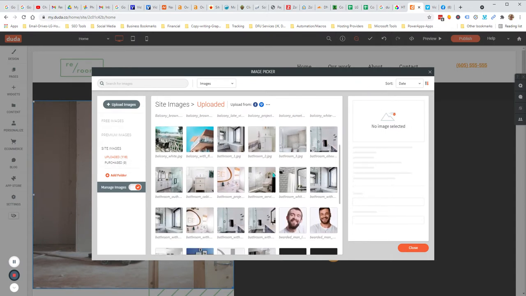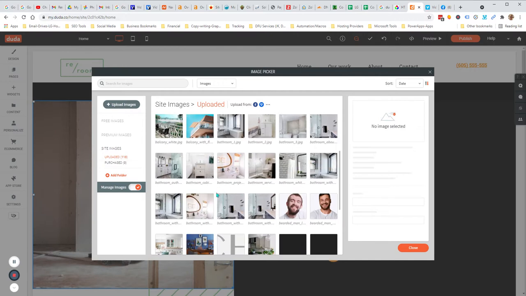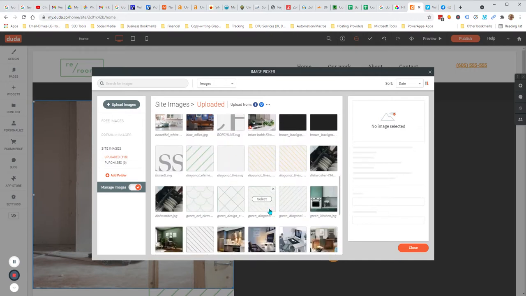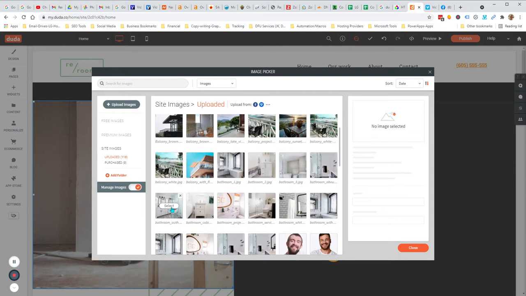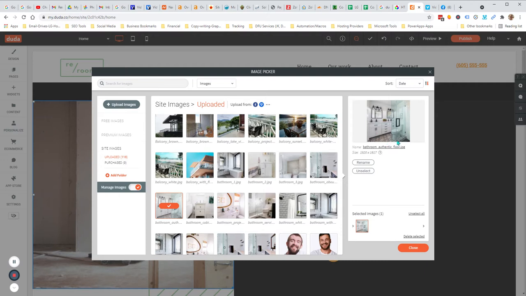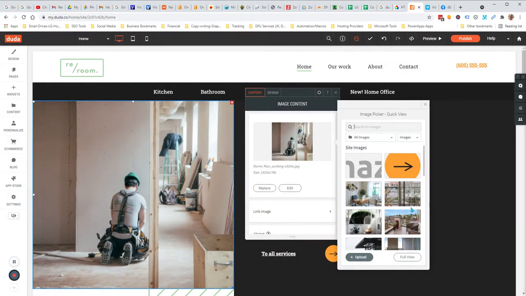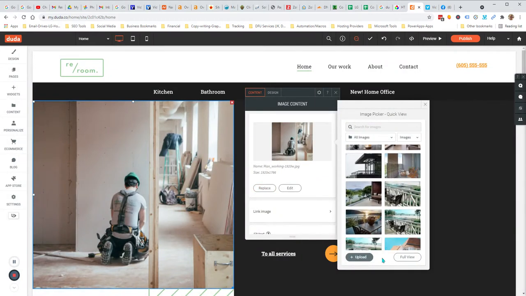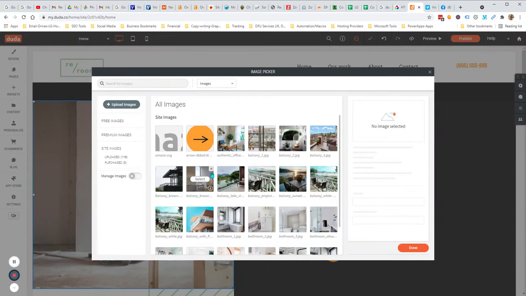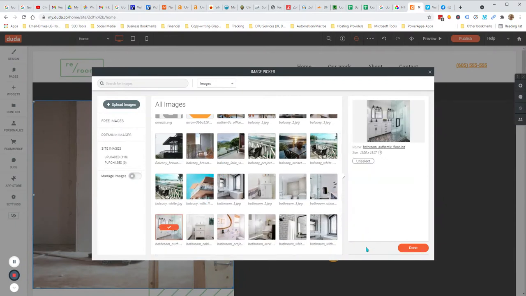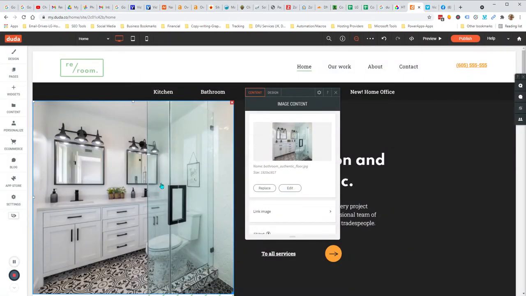But there's a ton of different images here that we can add already, and we can replace that on there. So if we want to use this image, for instance, we can click on this, select, and since it's already at the dimensions that we want, we've already selected it. Now we just need to populate it in the back. So we'll click close. So we'll go to replace, full view. We'll select this image, click done, and it replaces the image for us.